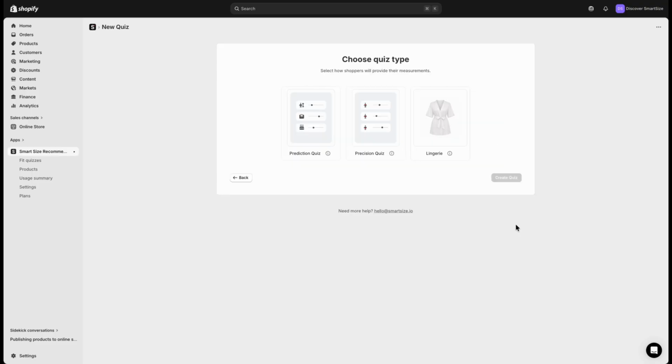Now you'll choose a quiz type. You have 2 options here, prediction and precision. Prediction uses our AI model to estimate a customer's measurements based on a few simple questions. Precision, on the other hand, asks customers to input their actual measurements directly. It's more exact, but requires a bit more effort from the shopper. For this walkthrough, we'll go with prediction. Now click Create Quiz, and you'll be taken to the quiz editor.